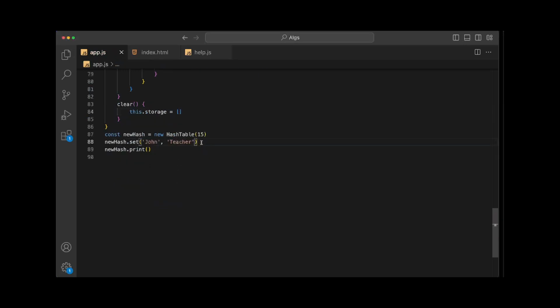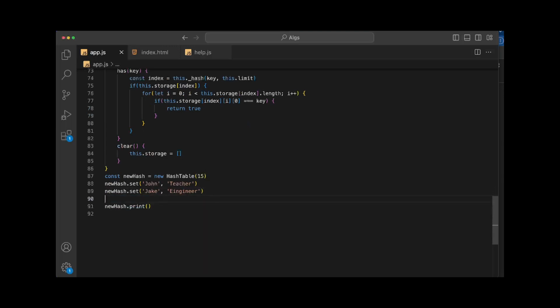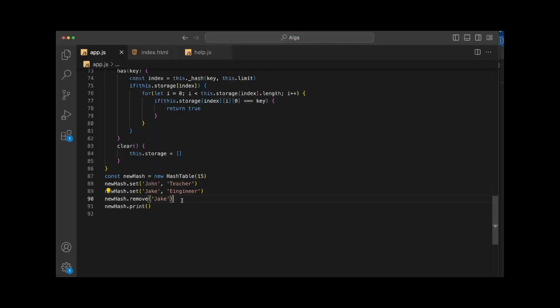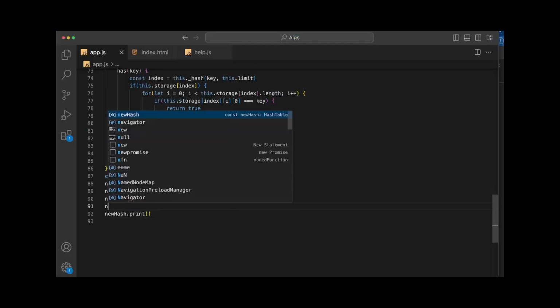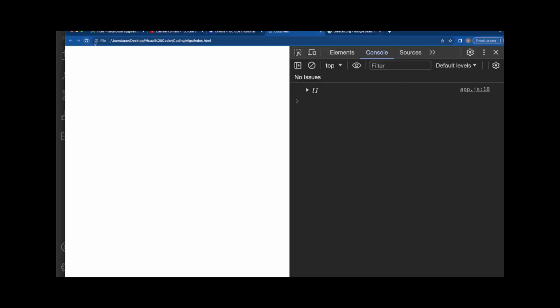So let's test some methods. Jake, and he's an engineer. If we do, for example, this, now we have two. We have Jake, which is in number 2 and an engineer, number 4 and an engineer, number 9 we have John. If we remove Jake, newHash.remove('Jake'), then we should have 1. Now we have only number 9, which is John. If we clear everything, newHash.clear(), basically we should have an empty array.